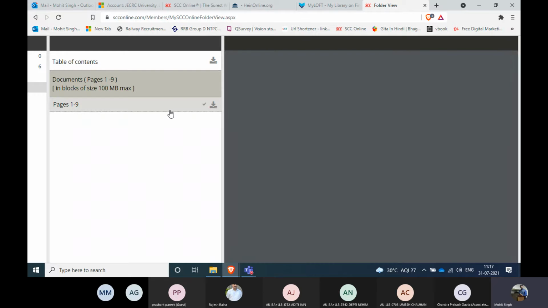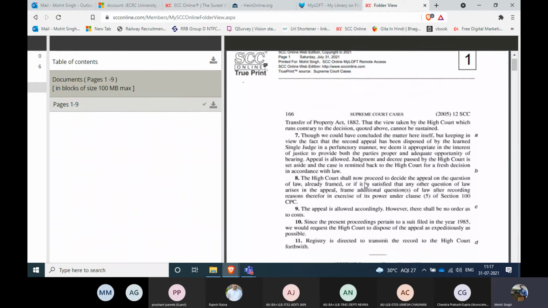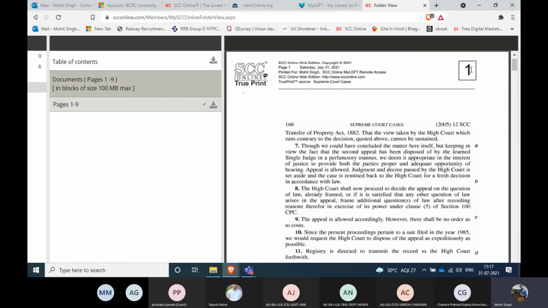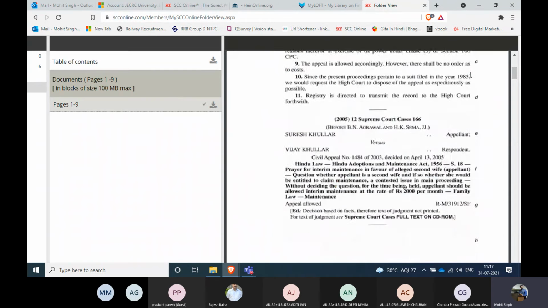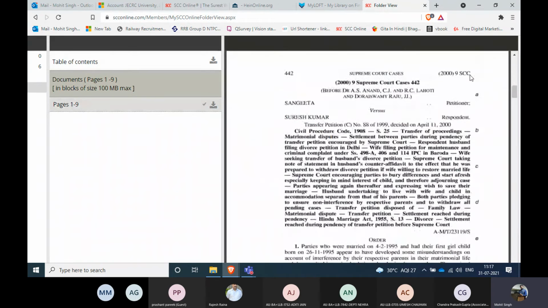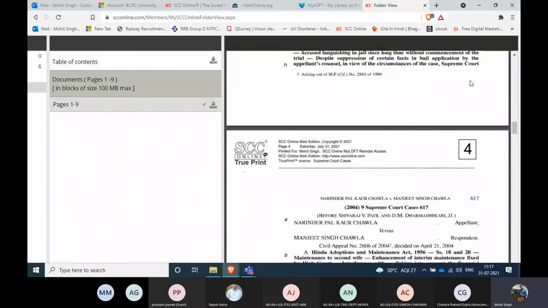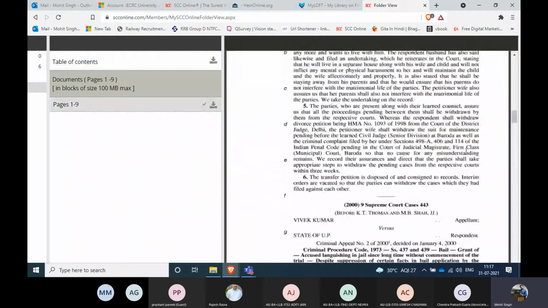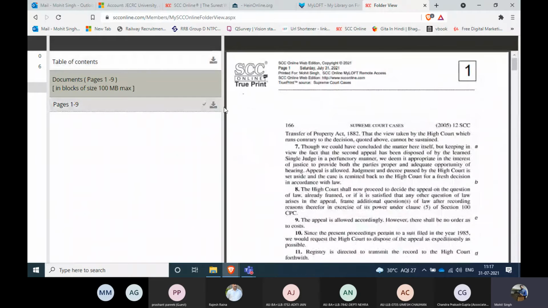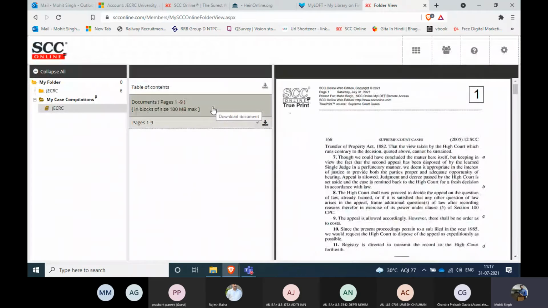Similarly, if you click on the pages, then all the pages with the pagination defined are available. So number 1, number 2, number 3 is the same judgment, and number 4 is the third judgment. This is how you can create the compendium. You click on this icon, both the files have been downloaded, and you will be able to see the compendium right away. So this is very handy and it can save a lot of time.